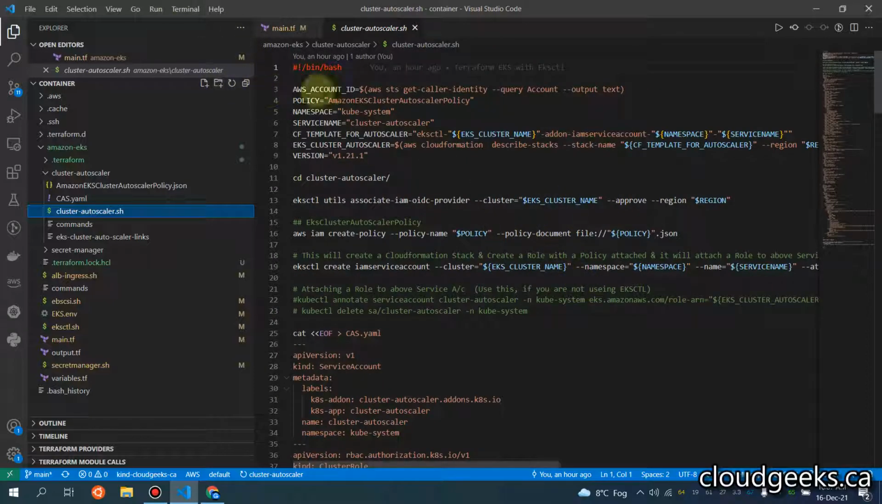So let's begin. This is the account ID, and it is going to fetch the account ID policy. We are going to give this EKS cluster policy namespace. I will be using kube-system, which is the namespace where all the system-related stuff for Kubernetes is going to be and should be located. The service name is going to be cluster autoscaler, with a CF template for autoscaler.